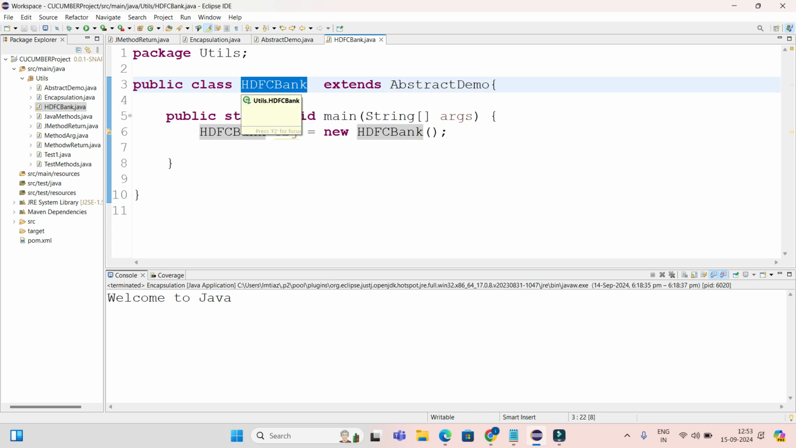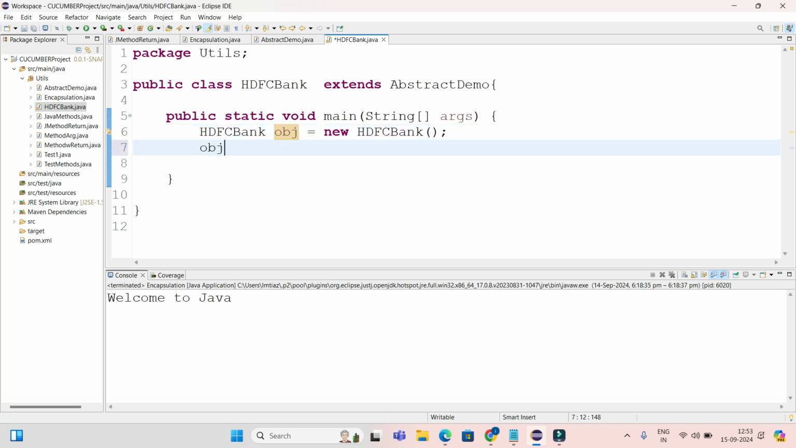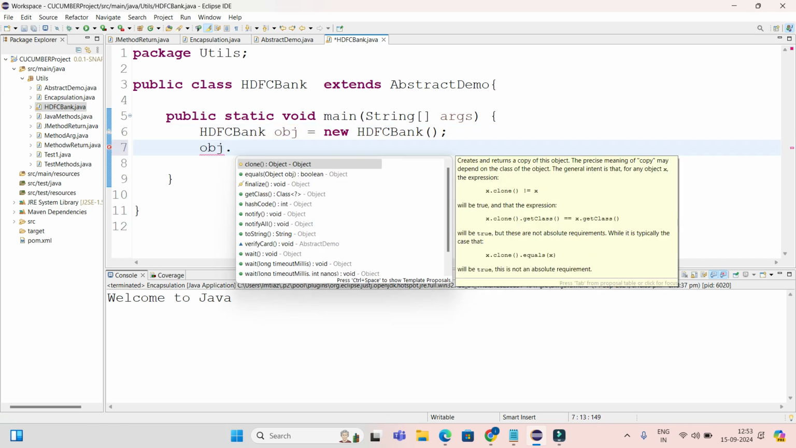In the real world scenario also, for example, there is a parent child relationship. A child can use all the properties, whether it is a bike or car, that the parent has. That's a public property of his father and the child can use it. So similarly here, HDFC can access the abstract demo class properties. So I just created the class object. By using this object dot, what is the method? Verify dot.